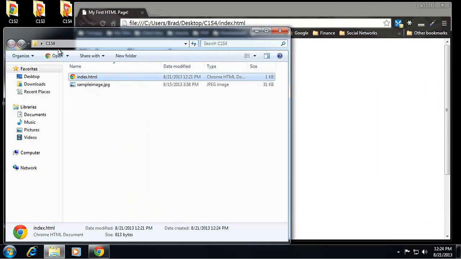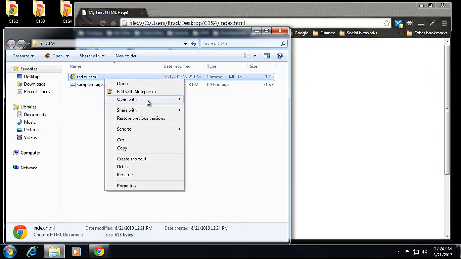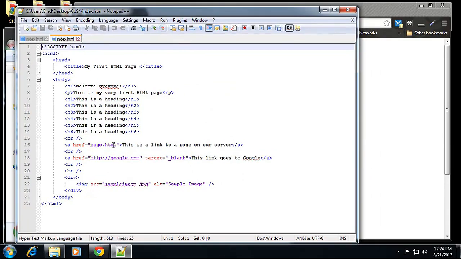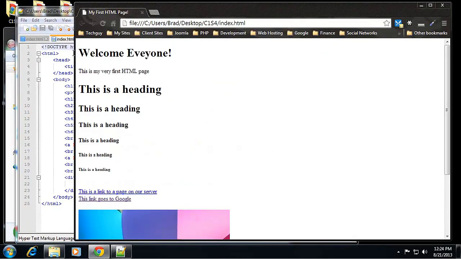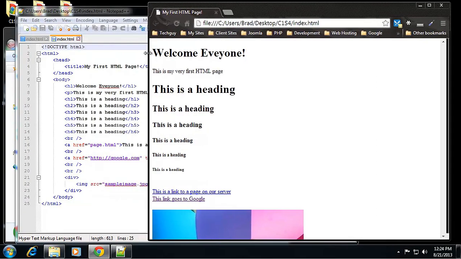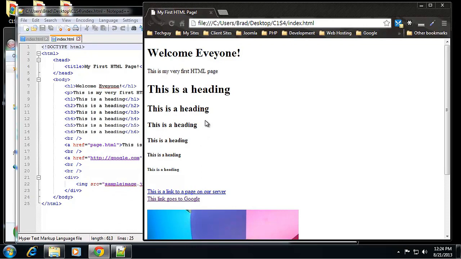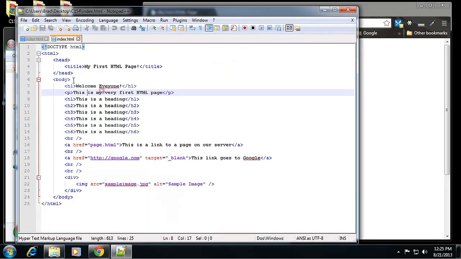Alright, so I want to show you a couple different things. I'm going to open up the index HTML with Notepad++, and there's a couple different ways we can add styling. The first way I'm going to show you is not recommended. It's known as bad practice now. It was used back in the 90s or maybe the early 2000s, and that was inline styling using HTML. And let me show you an example of that.